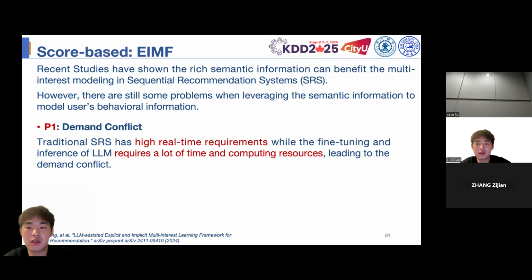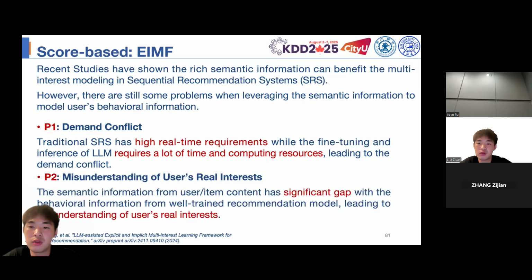And for the last paper under score-based interaction enhancement, we introduce EIMF. This work identifies problems when leveraging semantic information to model user behavior information and categorizes them into two problems. Problem one, demand conflict, which means traditional SR has high real-time requirements, while the fine-tuning and inference of LMs require a lot of time and computing resources, leading to the demand conflict. And problem two is the misunderstanding of the user's real interest. This means the semantic information from user item content has a significant gap with the behavior information from the well-trained recommendation model.